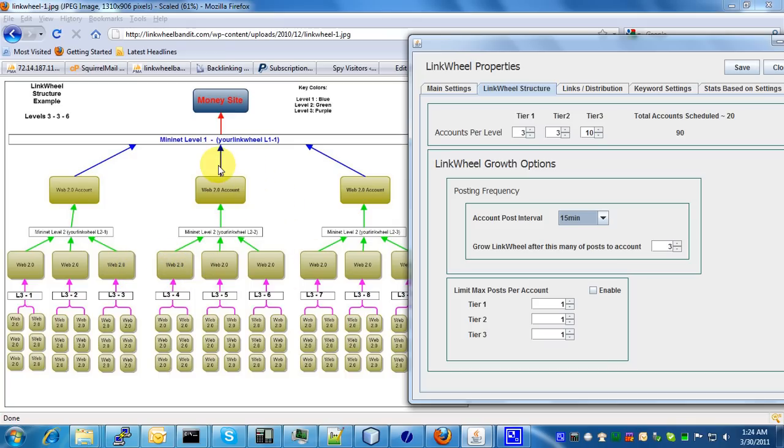So what exactly causes this particular mini net to complete so that these other accounts can be created on these other tiers? Well, that's where your grow LinkWheel interval comes into play. So if you have this set at 3 articles, or I'm sorry, 3 posts, this first account, after 3 articles have been posted to it, is going to say, okay, this account's ready, this account's complete. And the same for these other 2 accounts.